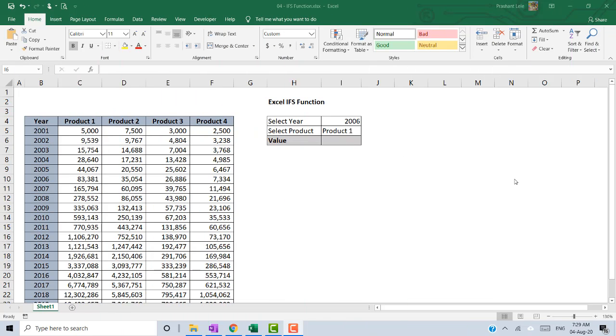So this is the small data. There are some years and some values or quantities of products, product 1, 2, 3, 4. If you change the year from 2006 to 2009 or 2013, whatever, and choose a product, then you need to get its corresponding value from here. So for 2013 and product 4, you need to bring this value, 105,656, here.